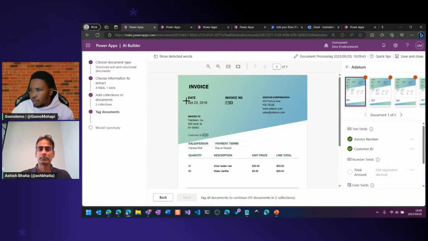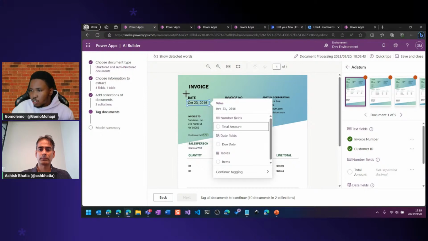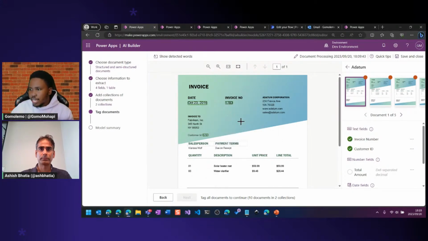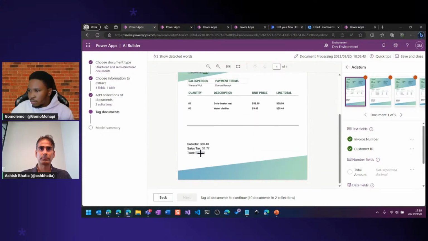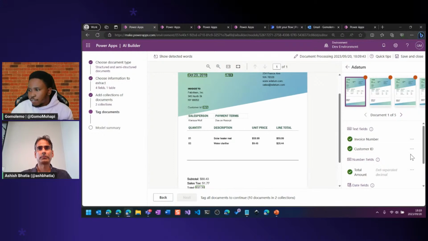Then we can do a bit more for something like a date. We can highlight more than one item on the document, so there are dates there. And then, of course, we also need the total amount, which is at the bottom of our invoice there. And of course, lastly, we have our table.